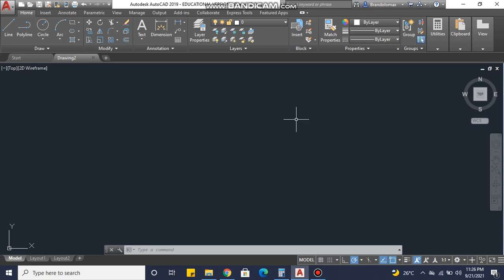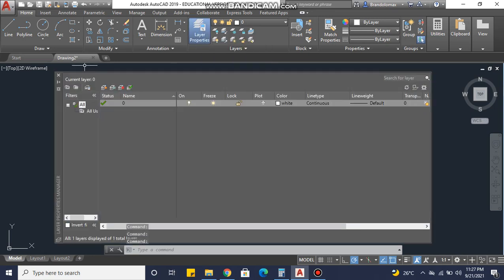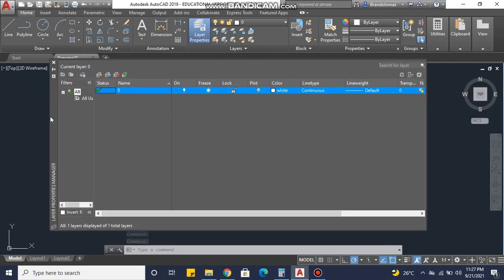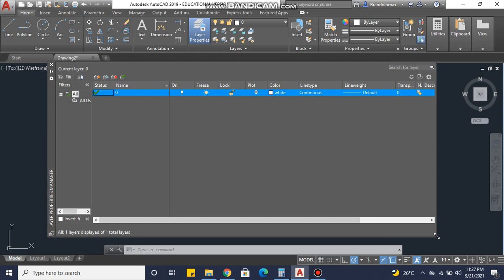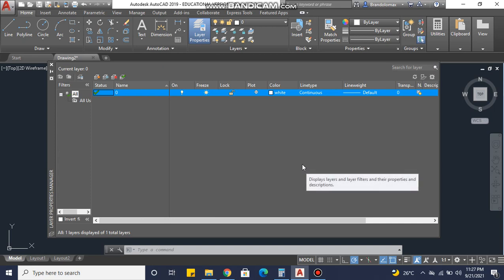Okay, so first thing first, we're going to go to the Home tab, and then to the Layer panel, and right to the left of the Layer panel, we're going to see this icon, and it's called Layer Properties. So we click on it, and immediately a window will open. If the window opens small, you can just come to the corner and use the arrows to extend the window to suit.